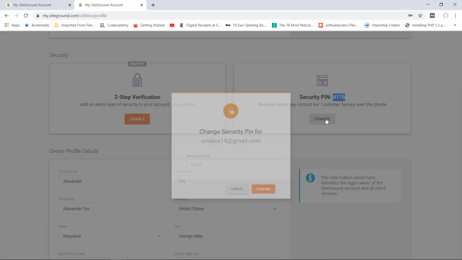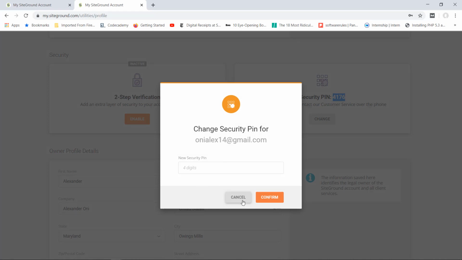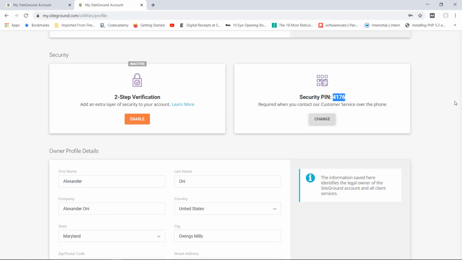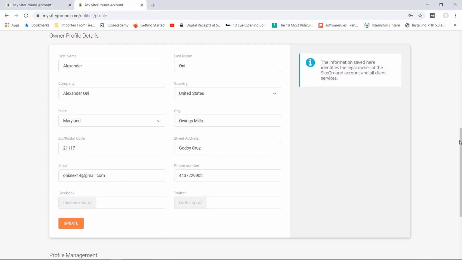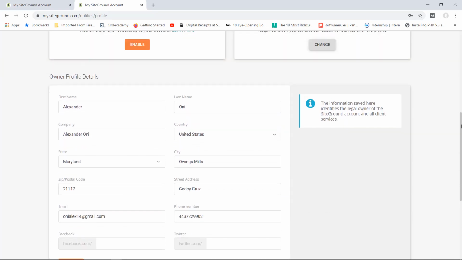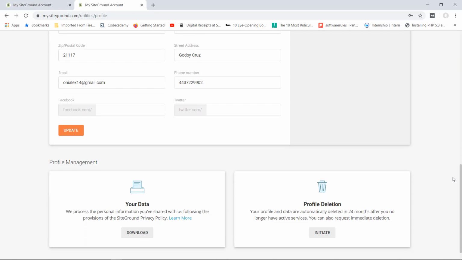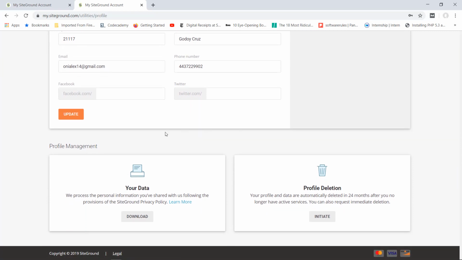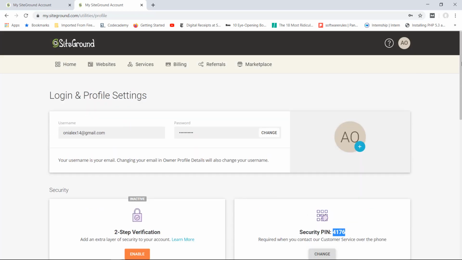You can, of course, always come in here and simply change the PIN, add your new 4 digits, and click confirm. And then in here, you also have access to your profile details where you can change the necessary information. And then in here, you've got your profile management. You can either decide to download all the data that you've shared with Siteground, or if eventually you feel, you know what, I'm done with Siteground, I'm going elsewhere, you can come in here and initiate a profile deletion where Siteground will delete all the information that they have on you to ensure your privacy.